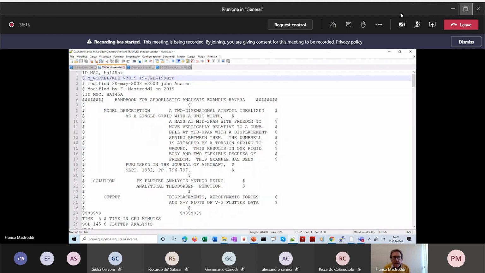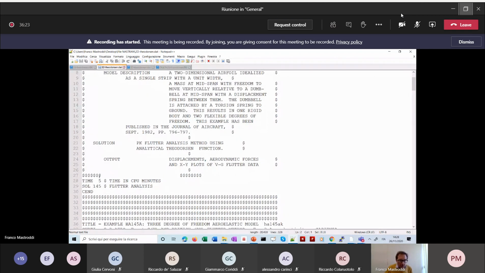But we can do this. We could use panel method, no problem. Okay. So solver 145 is the flutter solver. Is the solver able to give a numerical result for the aeroelastic equation reduced in that form? Okay, this is the first part.